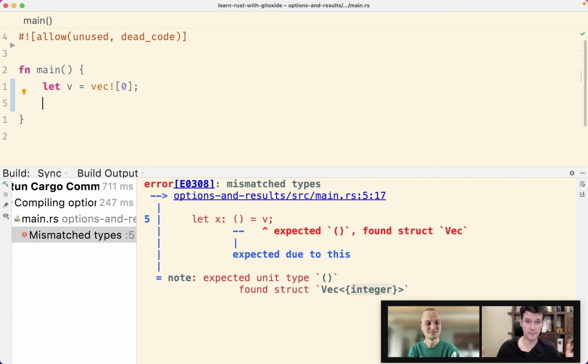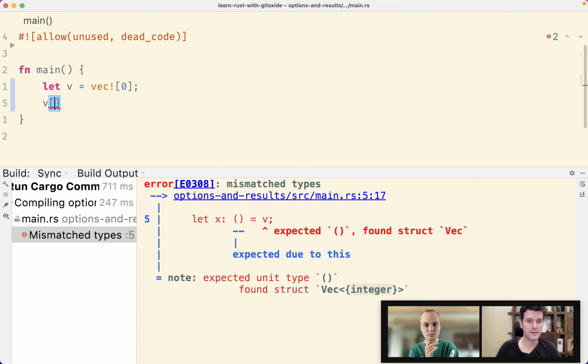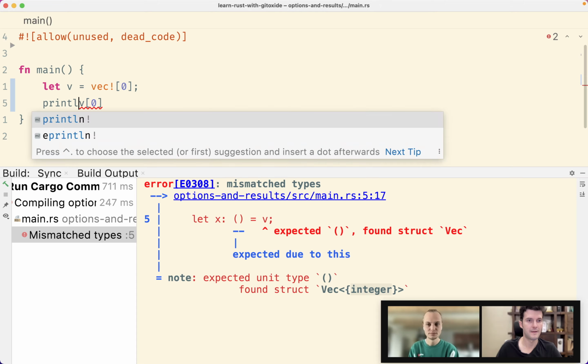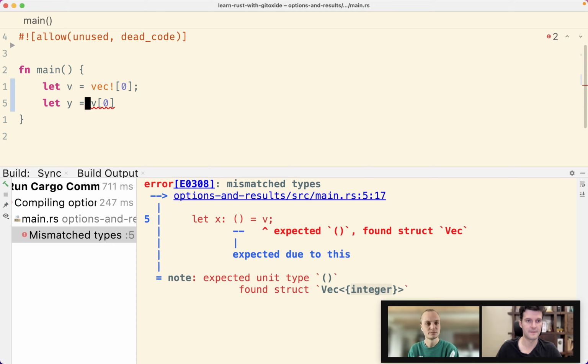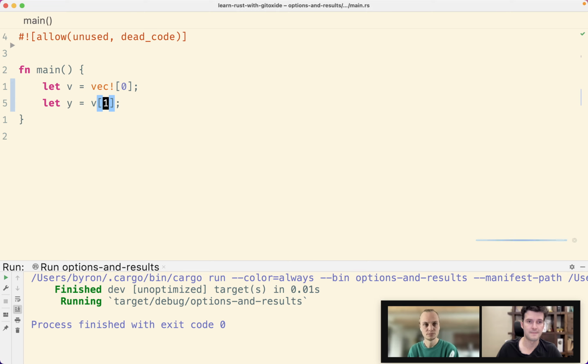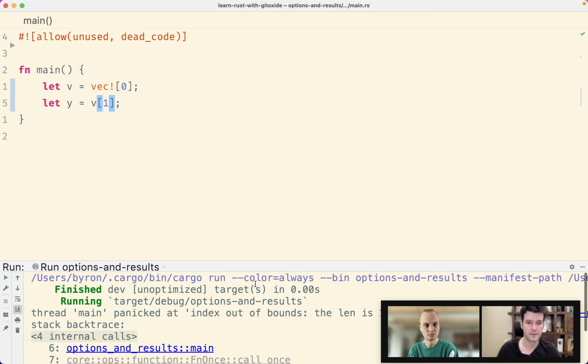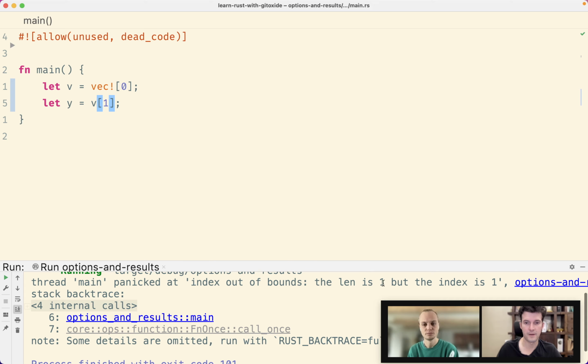Now, let's get some options business here. So what if I want to do this? I just want to access something that is definitely there. Does that work? Works. No crash, no issue. What about this? Okay. Index out of bounds. Makes sense. It's not there.